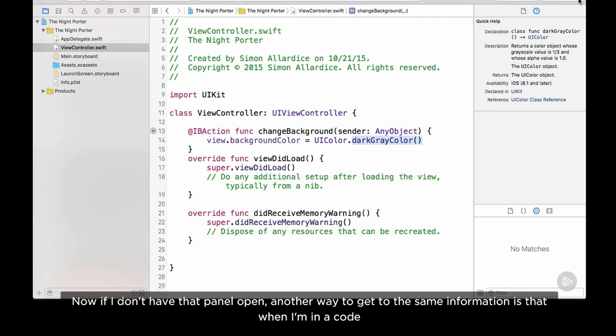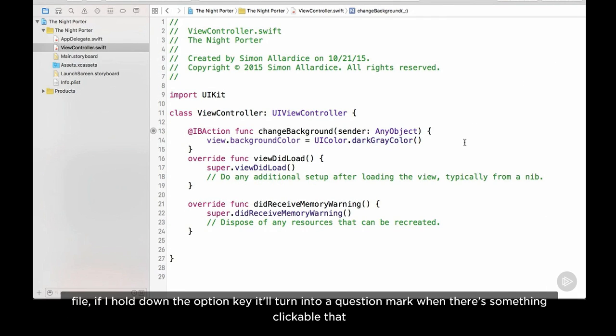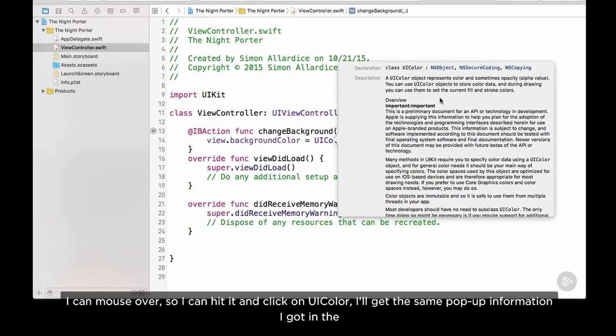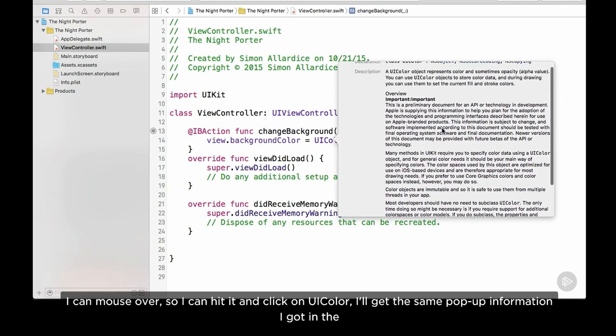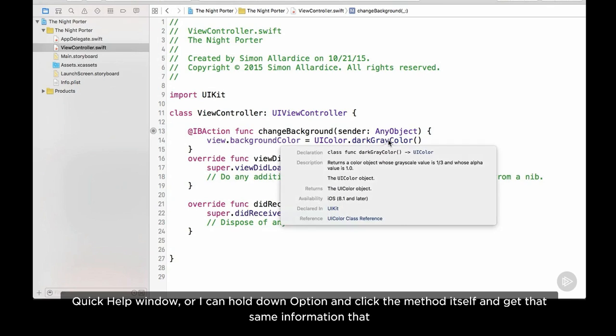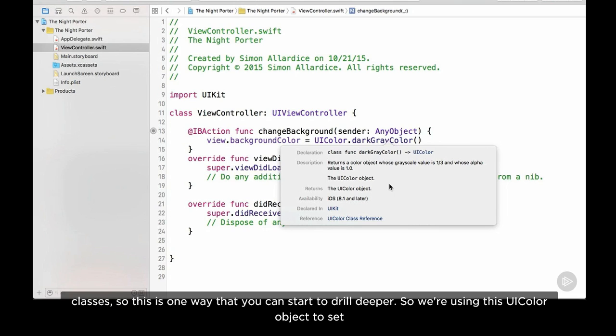Now, if I don't have that panel open, another way to get to the same information is that when I'm in a code file, if I hold down the Option key, it'll turn into a question mark when there's something clickable that I can mouse over. So I can hit it and click on UIColor. I'll get the same pop-up information I got in the Quick Help window, or I can hold down Option and click the method itself and get that same information that we saw a moment ago. As this is a fundamentals course, we'll only be able to touch upon a few common classes. So this is one way that you can start to drill deeper.